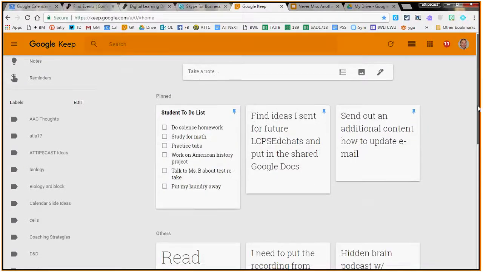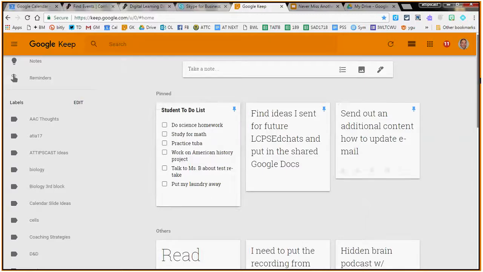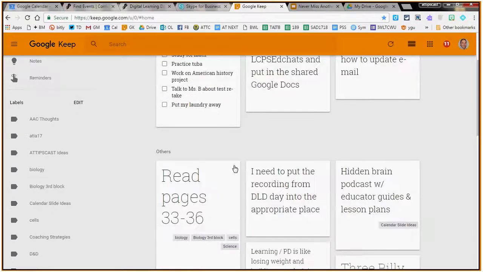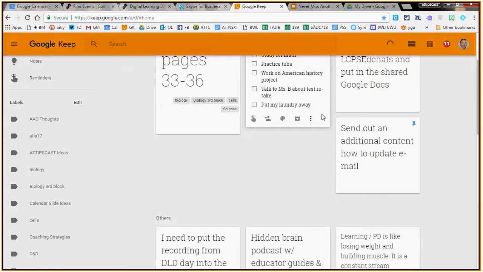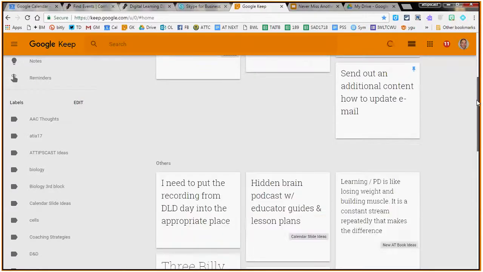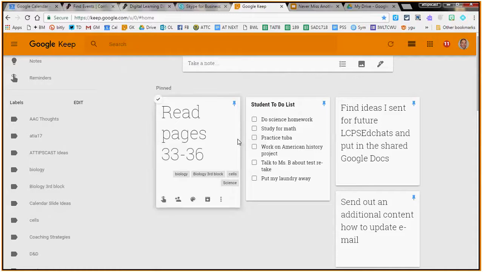You'll note that some of these things, if it's really important, I can pin it to the top so it doesn't get lost. Okay, this is really important. I need to do this. I'm going to pin it, and it's going to stay there. So as I puke up my ideas, my most important ideas are right here.